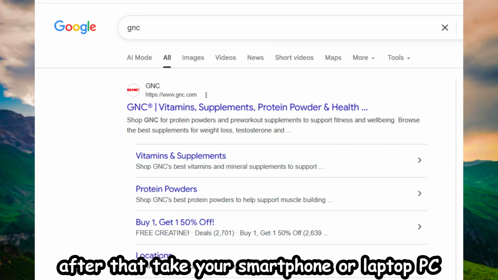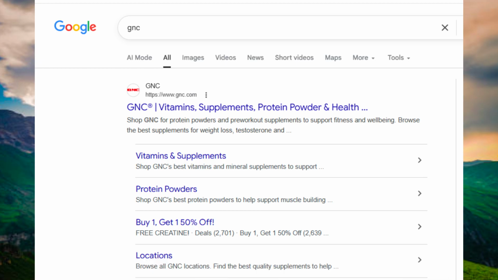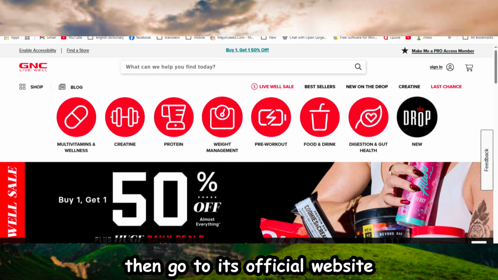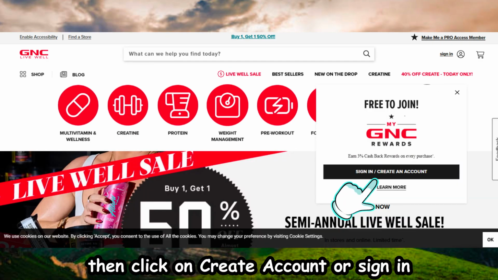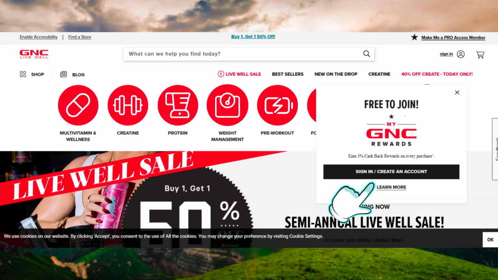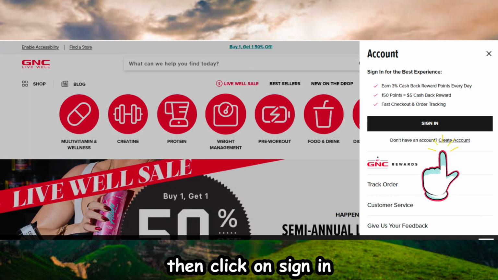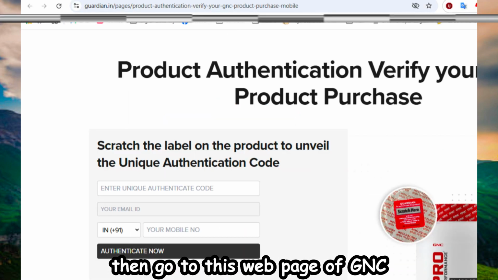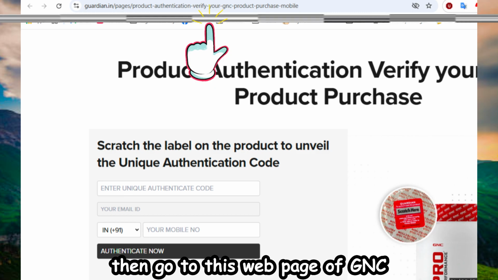After that, take your smartphone or laptop PC, then search GNC on Google. Then go to its official website. Then click on Create Account or Sign In. Then click on Sign In. Sign in with your email address and password. Then go to this web page of GNC.